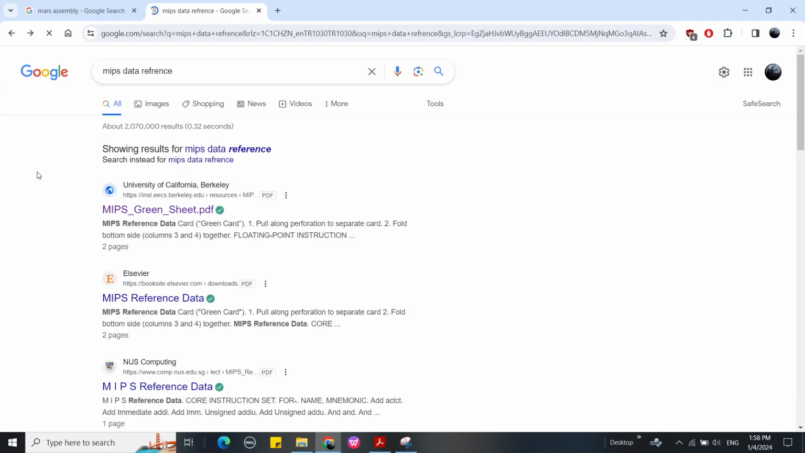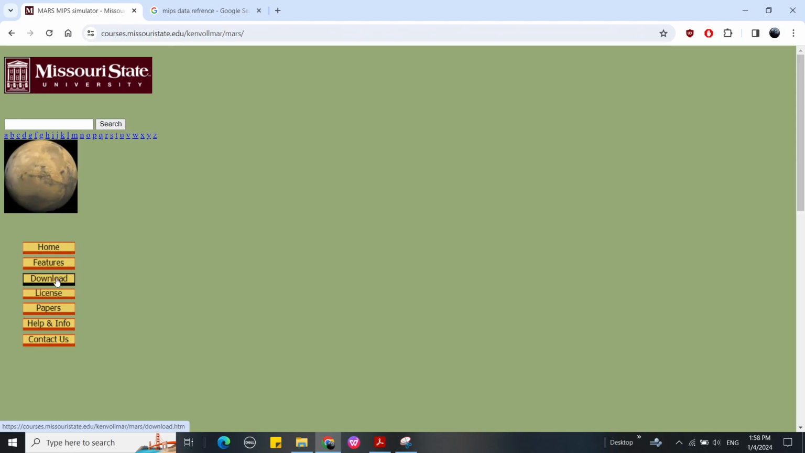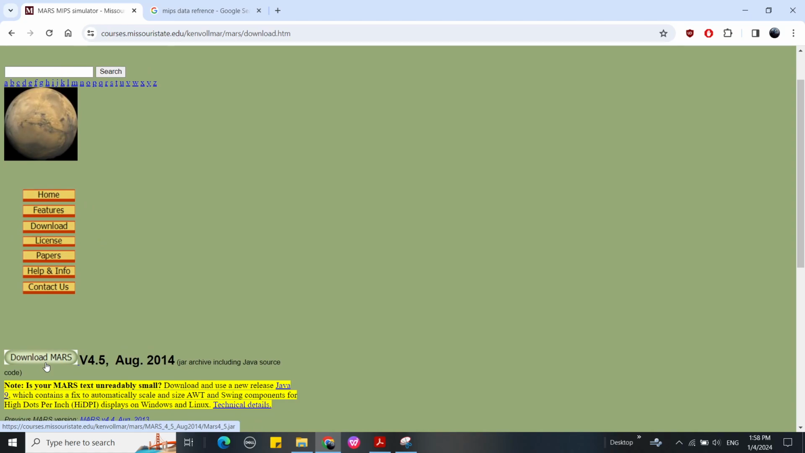Hello everyone. This is our first lesson in the CS224 course, and we will learn about assembly language using the Mars program. In order to use Mars, first you need to download it by searching for Mars assembly, going to the Missouri State University Mars Lab Simulator, and then going to download. As you can see, you press the button, and it will download immediately.